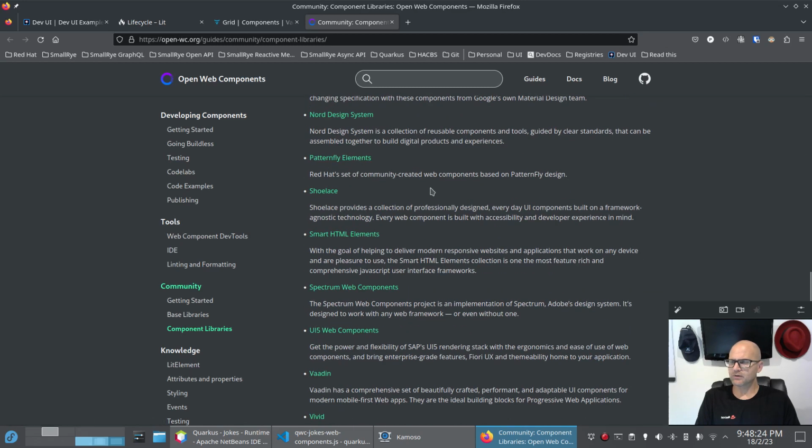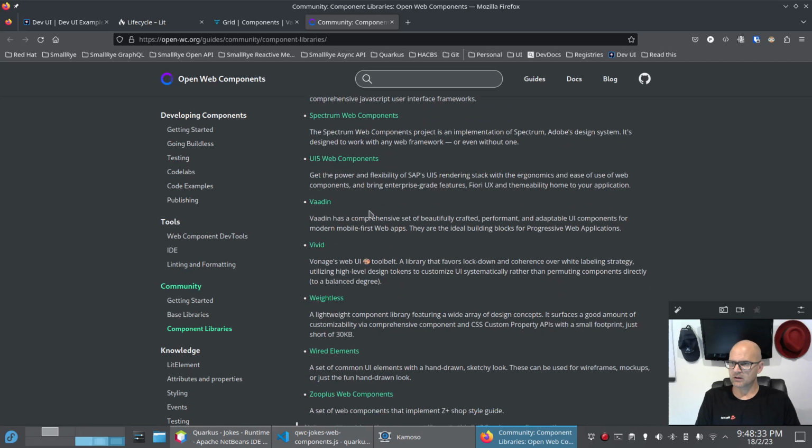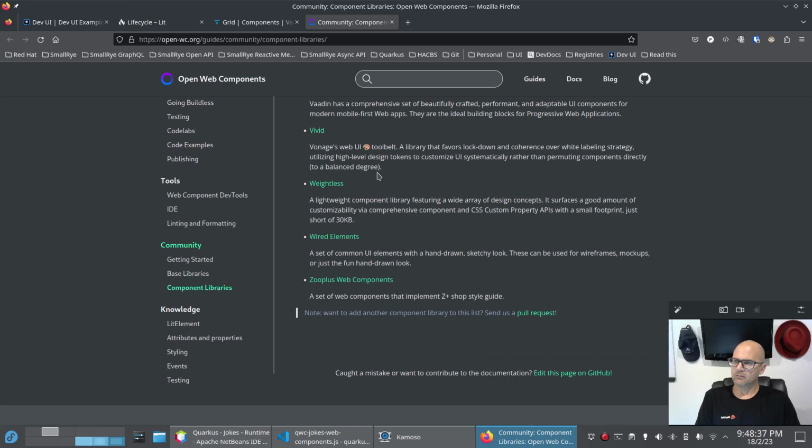Patternfly Elements, obviously. I've looked at Shoelace. It's a very nice set. It doesn't have a table, but it's a very nice set of components. It's Lit based. What else did I look at? I looked at Vivid. I built a prototype on Vivid. Also not bad. But at the end, the one that worked the best out of the box was the Vaadin set of components.